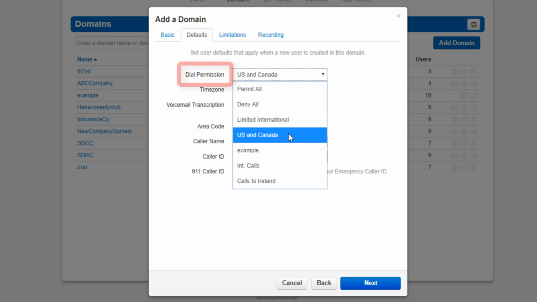If we select the US and Canada, the users we create for the domain will be able to call numbers within the United States and Canada, however, not 10-digit high toll cost numbers. If we select Deny All, the users will not be able to make any calls, as the numbers they dial would match a pattern set to a deny rule.